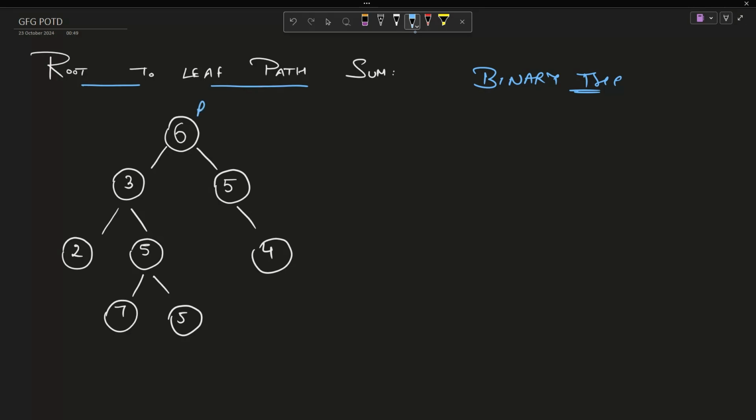Now, you have been given the root. Obviously, this is the root. The 6 node is the root, right? Now, you have to identify all the leaves. So, what are the leaf nodes? A leaf node is a node which does not have a right child or a left child. No left, no right. That is a leaf node.